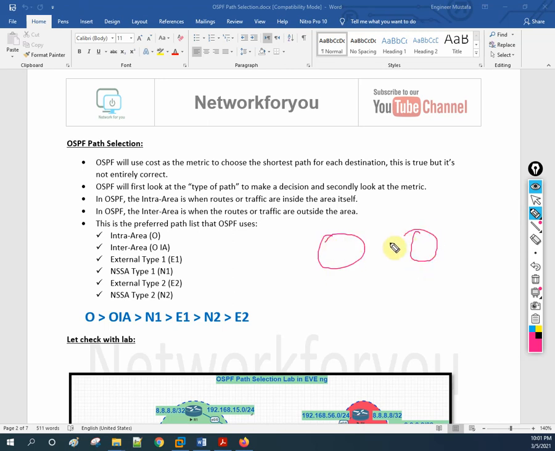Like you have router 1, router 2. If both are in the same area, you will give more preference to our area guy only, right? Same like that, OSPF first is going to give the high preference to the intra area, that is the same area. If same area routes are not available, then it will go for the inter area, that is coming from another area. If it is not available, then it will go to the next one, the external type 1. And then the NSSA type 1. So they will go in this sequence.